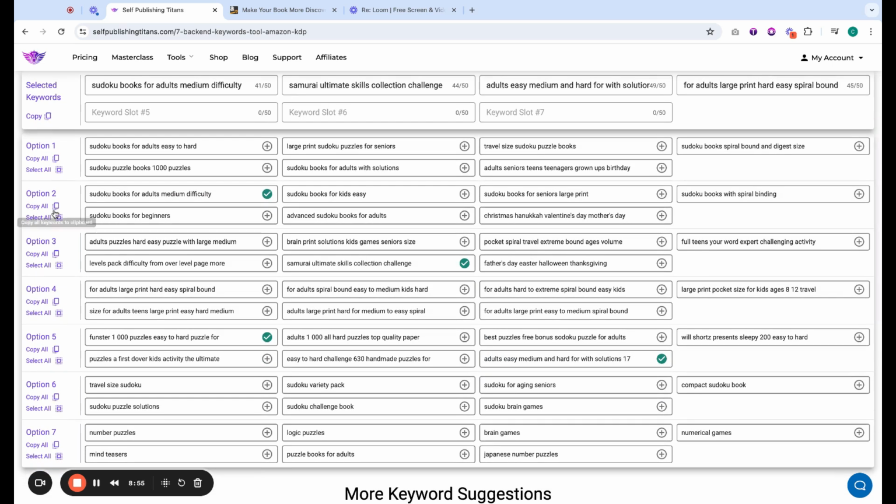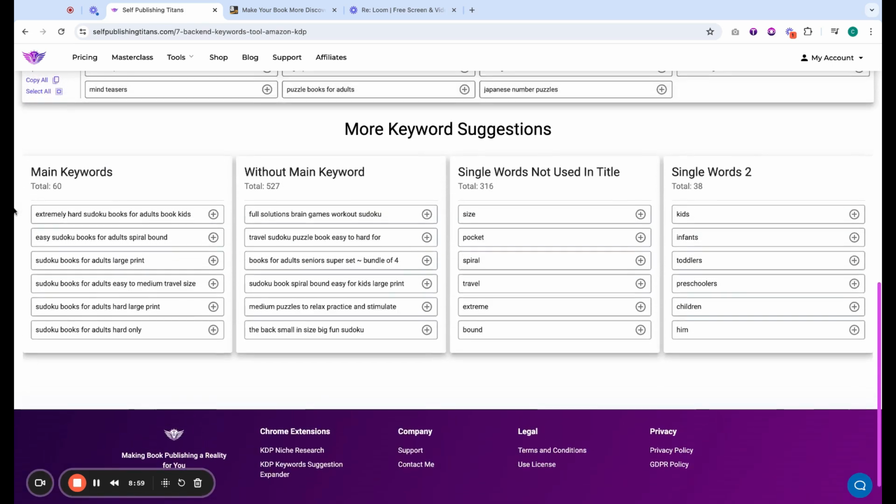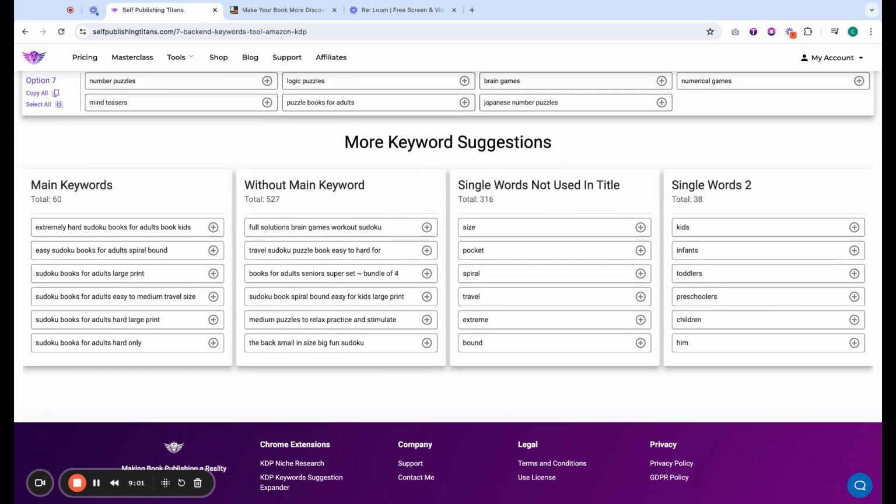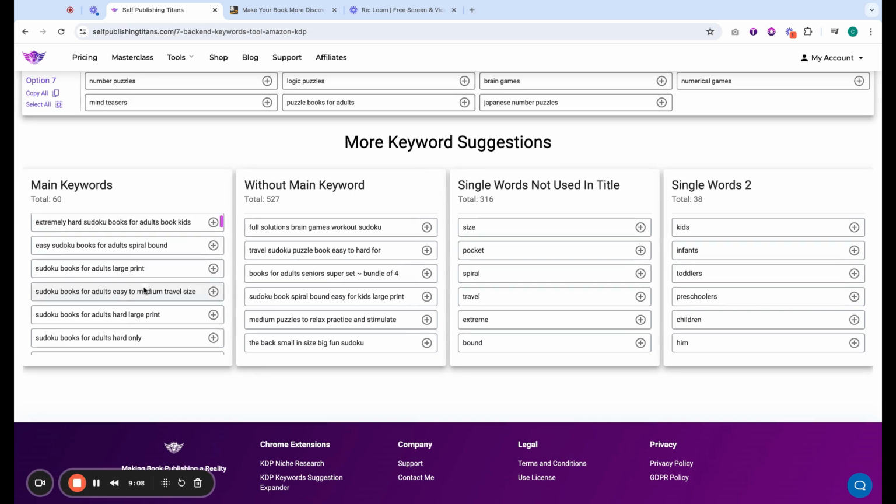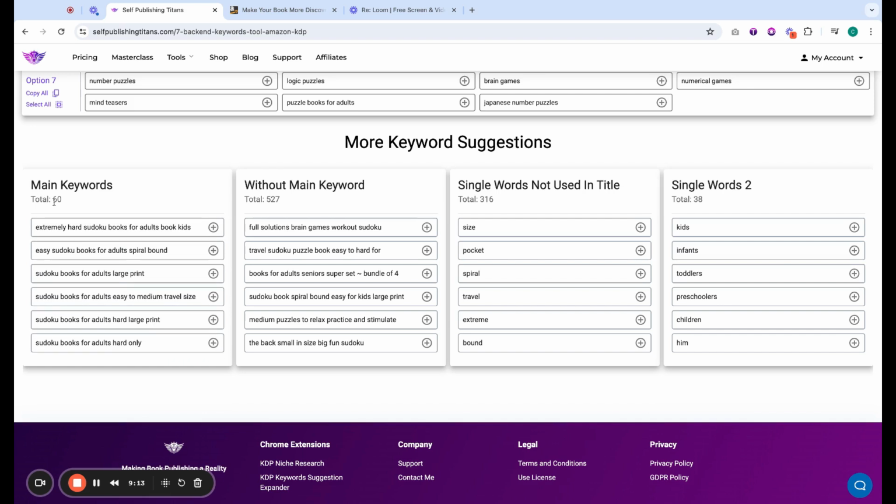And then if you didn't find enough suggestions that you felt happy with, you can also scroll down, and here is where the magic continues. So here you're going to see 4 different columns. The first column is going to have lots of actual search suggestions, and here we can see that we have 60 more that you can choose from. And if you like any of them, you can just click on add and it will add it to the top keyword slots for you automatically.